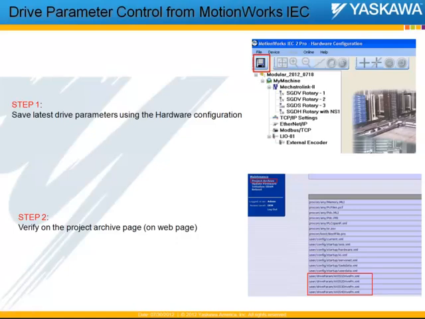So moving on, I'd like to talk about having access and controlling the drive parameters from MotionWorks IEC and saving the latest and the best drive parameters for a particular machine in the MotionWorks IEC project. First step would be to save the latest drive parameters using hardware configuration, because typically in machine building, once the code is written and tested, operators or programmers and startup engineers go through the process of tuning the servos. And once the users are happy with their tuning performance, the parameters then need to be saved from the servo packs themselves into the project.